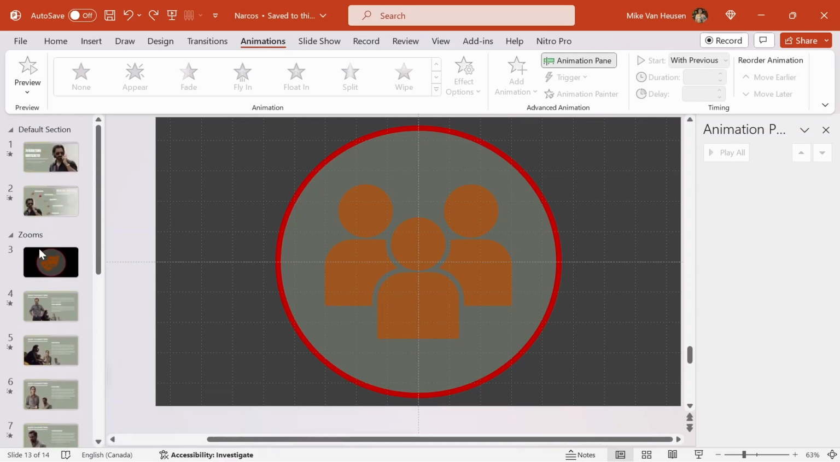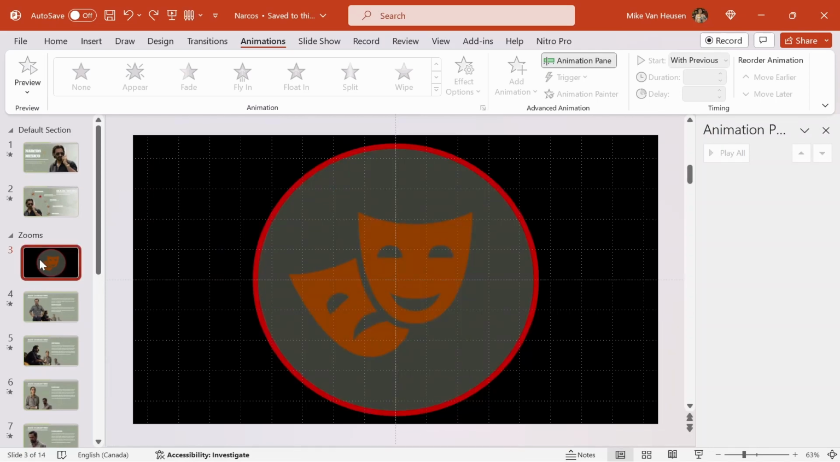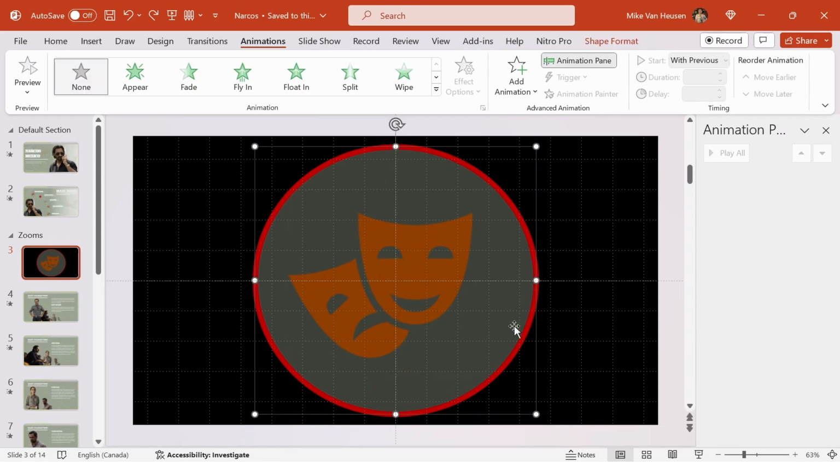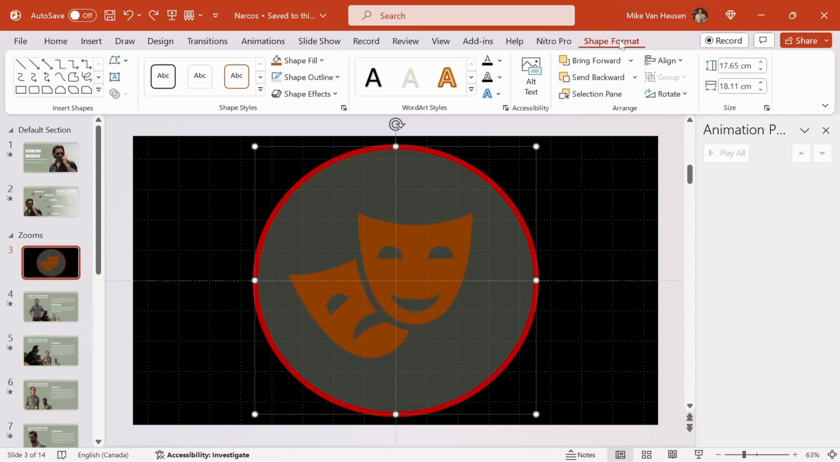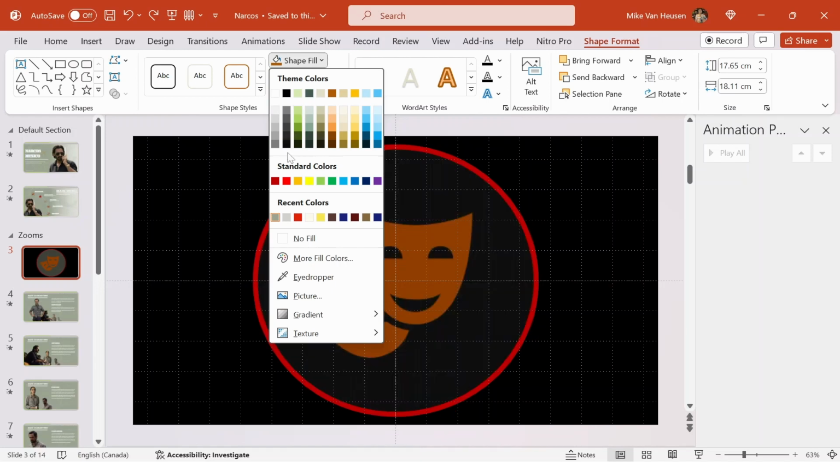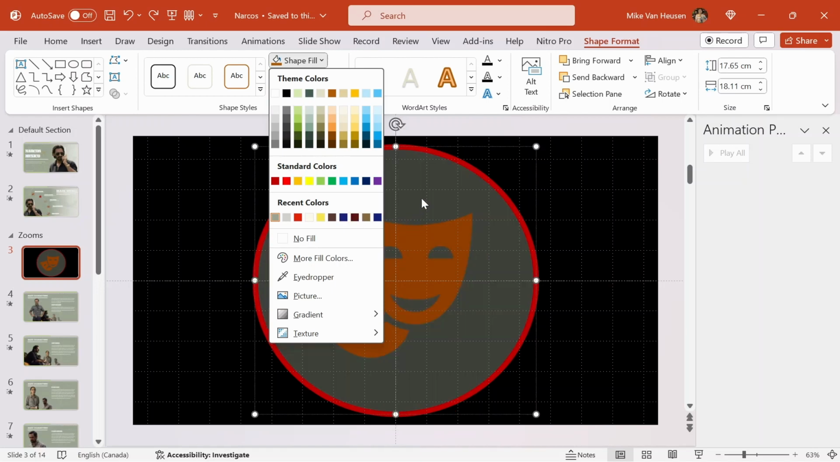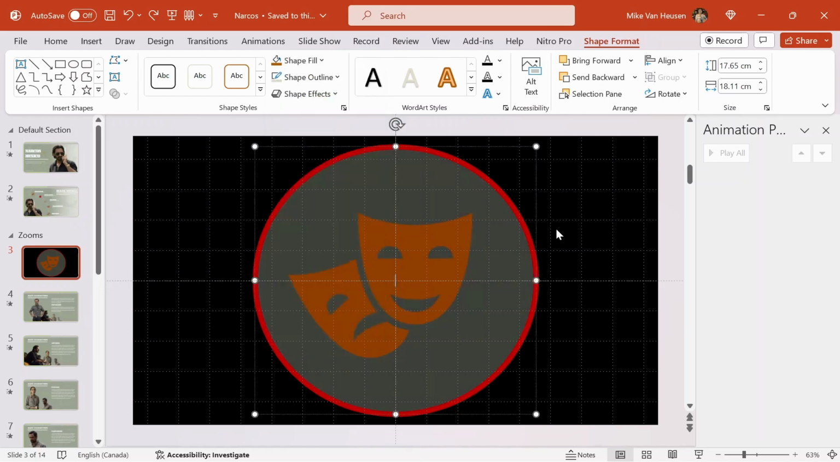We added a section here, and in this section we have this icon and a circle. The circle has a filling, and the filling has this color right here, and it has an icon in it as well. So that's the first slide of this zoom section.